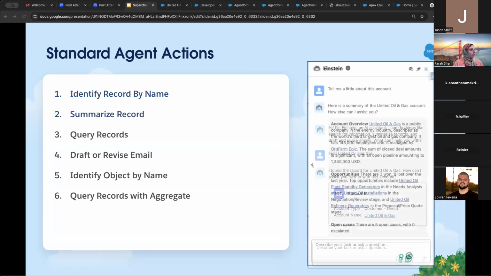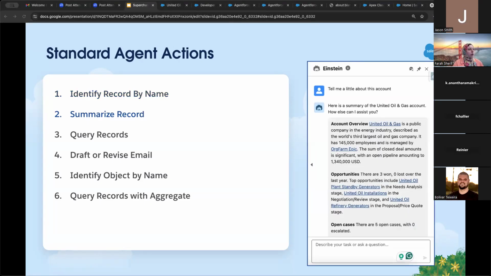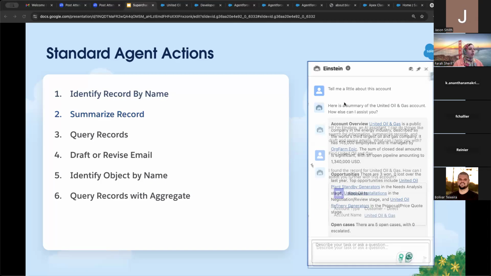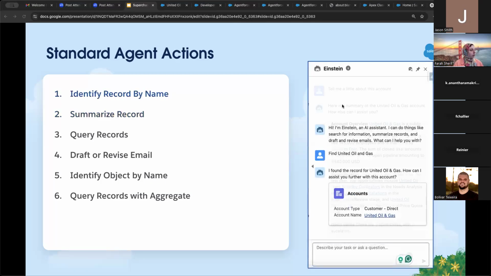The other one is summarize record. So I can tell the agent, tell me a little bit about this account, and it could generate a full summary for that account, like the history of the account, maybe even the related objects like the opportunities or the open cases. And notice that I didn't have to say, tell me a little bit about United Oil and Gas. I just said, tell me a little bit about this account. And from the history of the conversation, it can understand my intent.